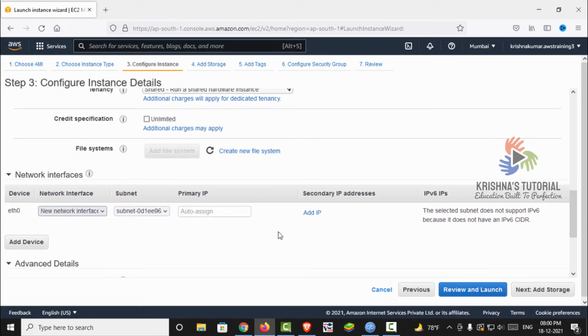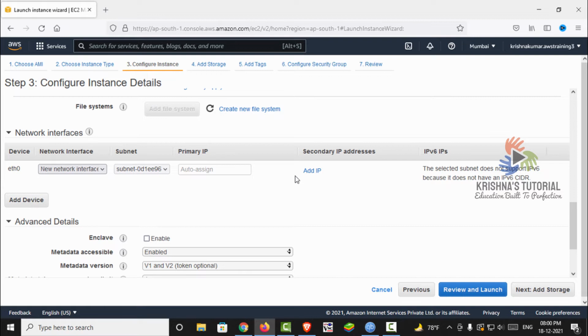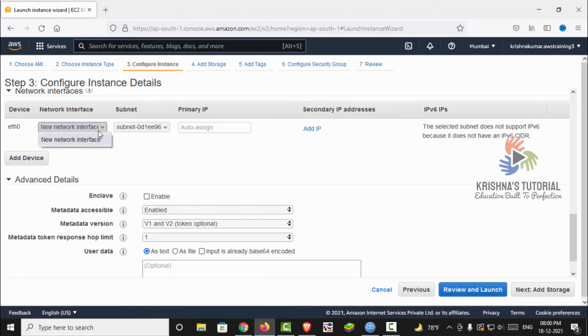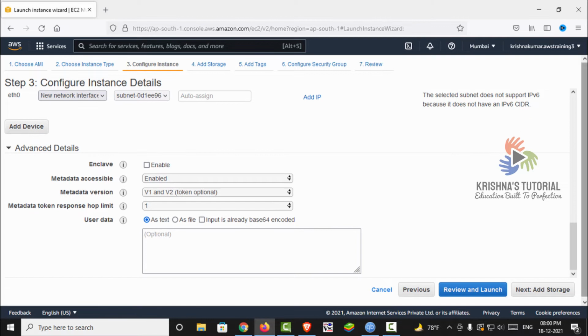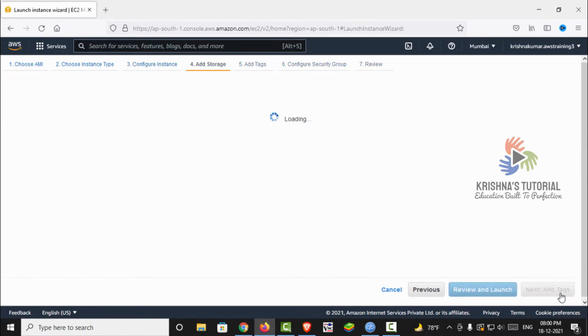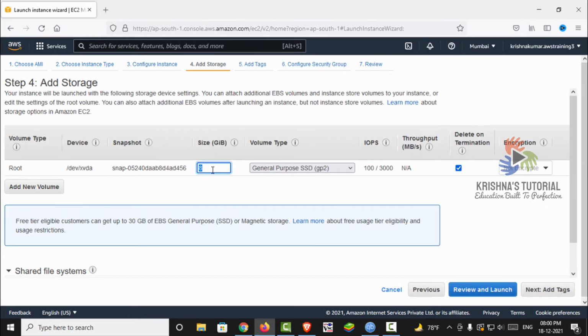Next step, you can give the network interfaces. If you want a secondary IP, you can add it here. I'm not going to add any secondary IP. The network interface will be attached automatically. So you can go for the storage option. By default it is only given 8 GB, so I'm going to give 20 GB for this VM.